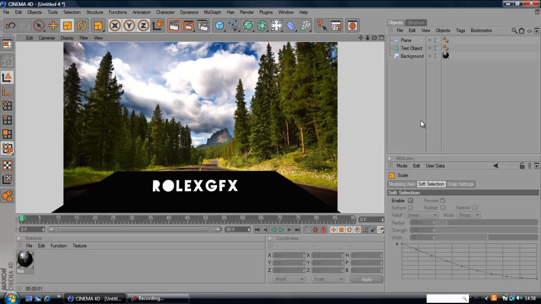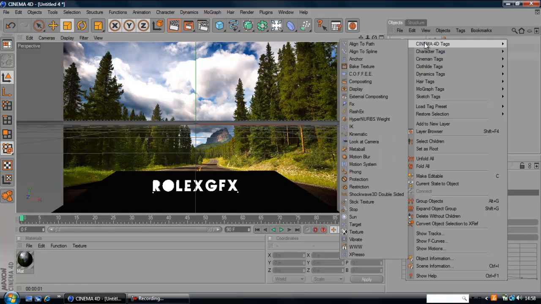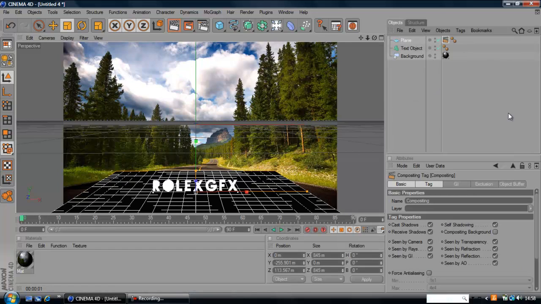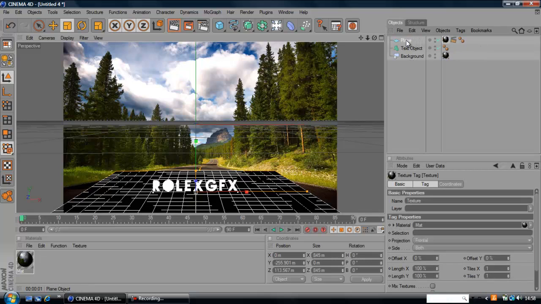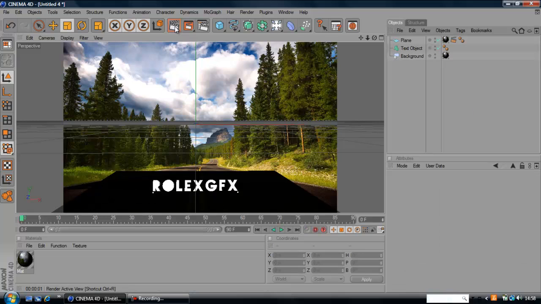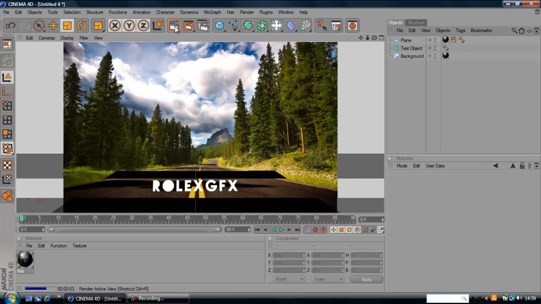To get rid of this, we right click on the plane, go onto Cinema 4D tags, compositing, and check on compositing background. Then we control click on the material on the background and drag it up to the plane. And if I render out now, it should disappear, like so.